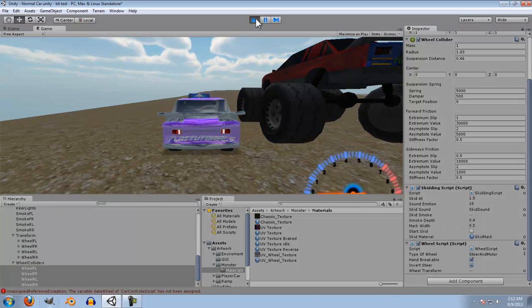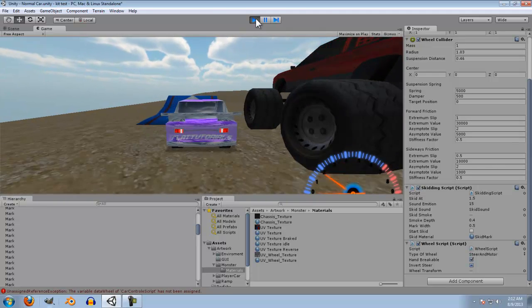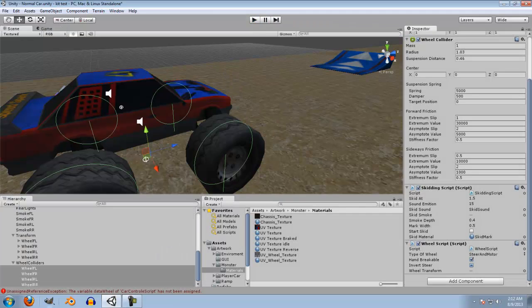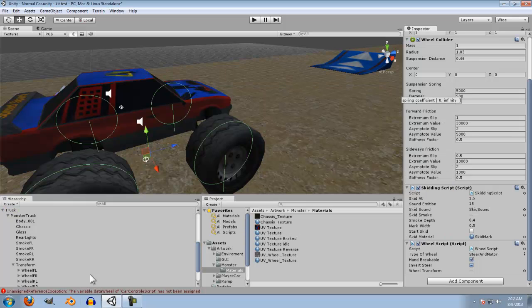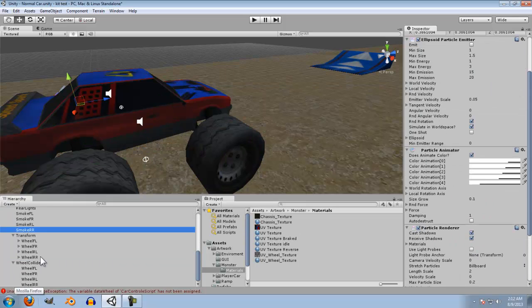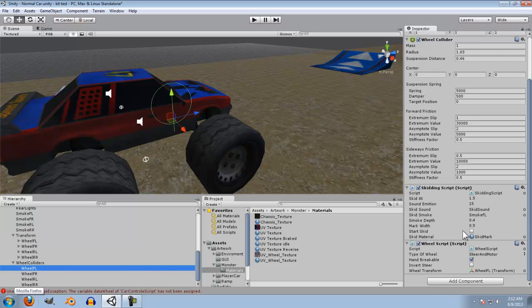Okay, so we have the monster truck. Oh my god. Okay, so there are some values that are not assigned. Let's see. Data wheel is not assigned, and particle emitter is not assigned too. Wheel collider. Where are the wheel colliders? There we go.